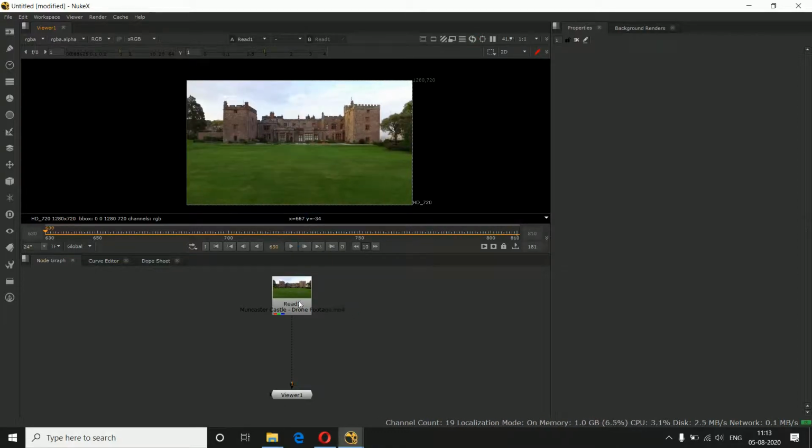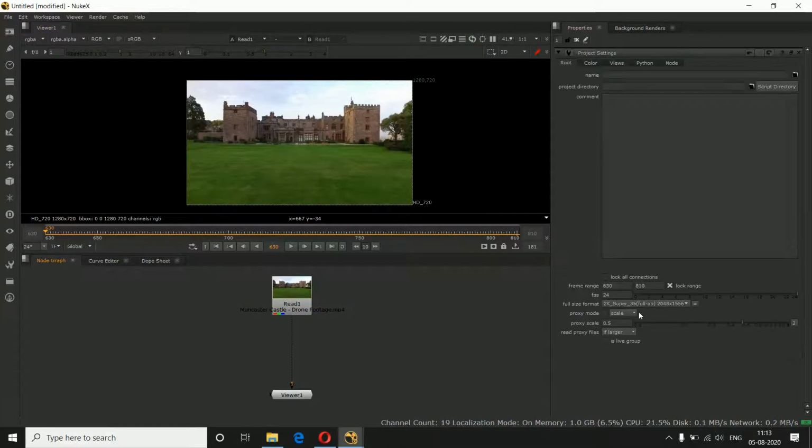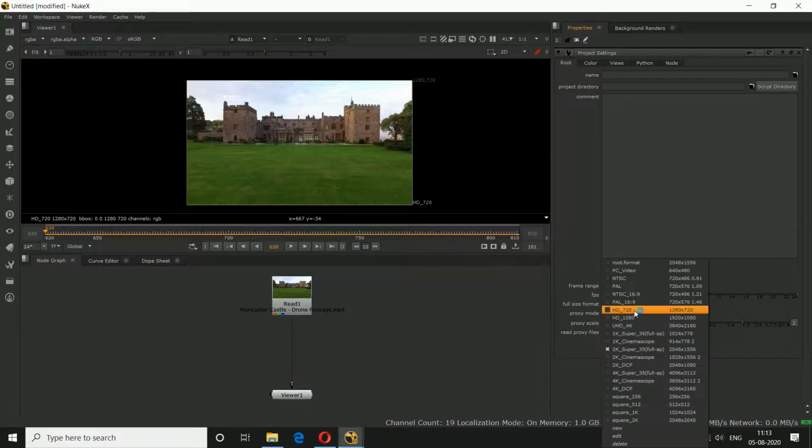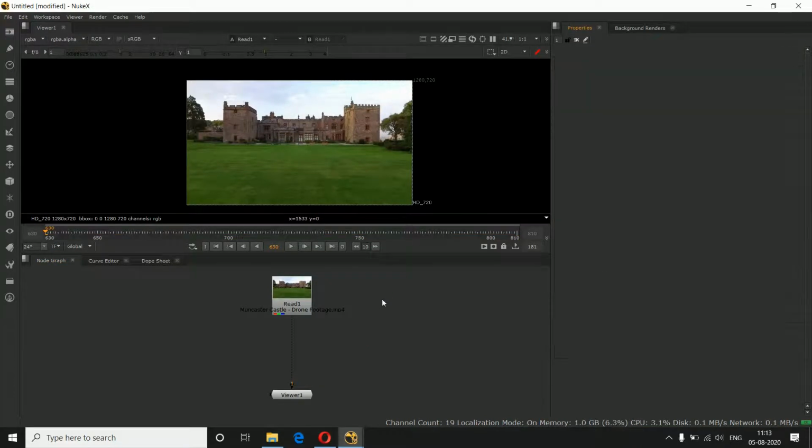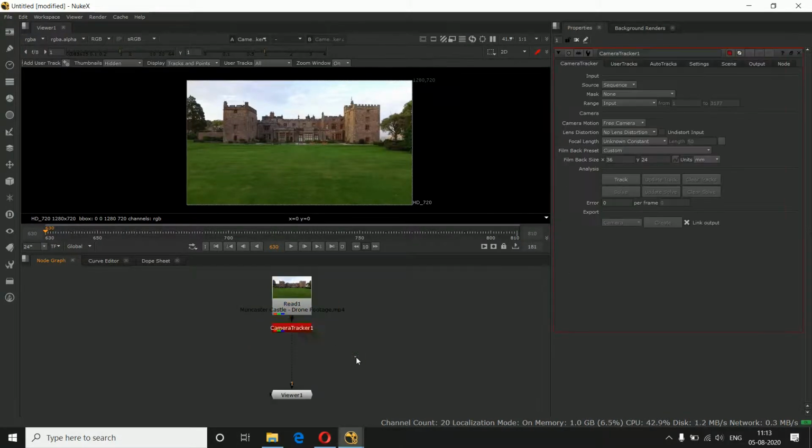So the first thing we'll do is set the project. Very important. We have set the project, then we'll take one camera tracker node. We'll see the settings now. Mask none, range input global, because I've set the range. Camera motion is free camera, lens distortion we don't know, and we don't know any camera settings. If you know the camera settings, you can put the sensor size, focal length, and all that stuff.